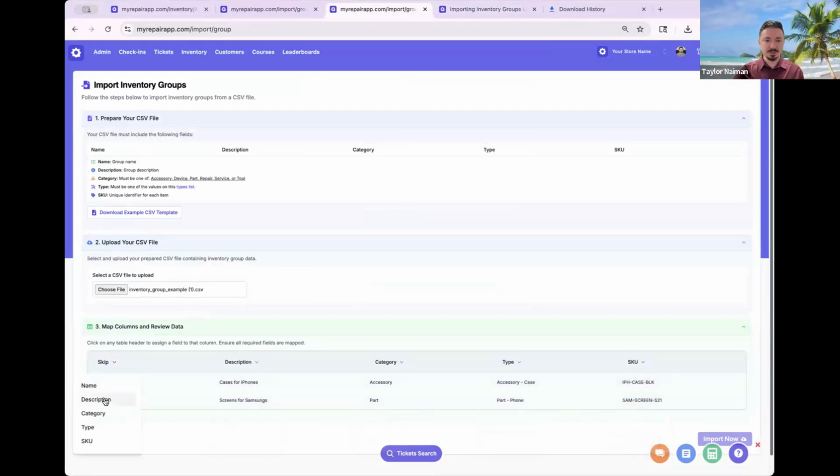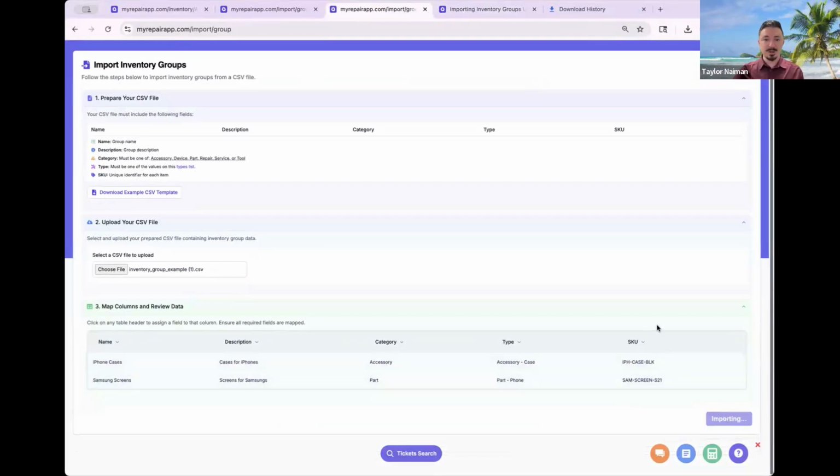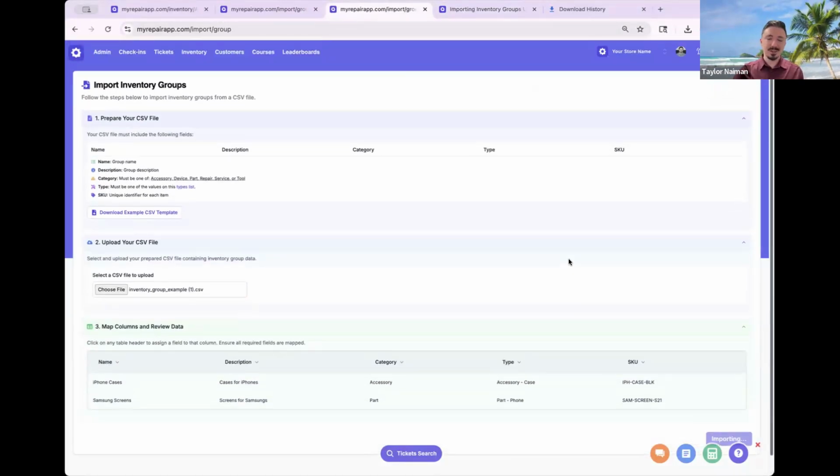Sometimes that kind of goes there, so I'm going to go back and hit the name. So I got the name, description, category, type, SKU. That matches my CSV that I just created, and I'm just going to hit import now. It might take a few moments because it's literally organizing it into your system. The bigger the group, the longer it takes. It can take up to 30 seconds. That's it. It's in there.